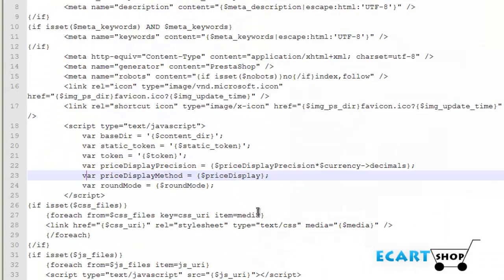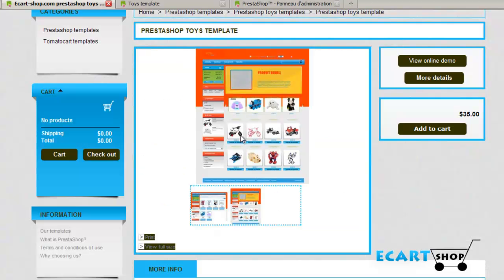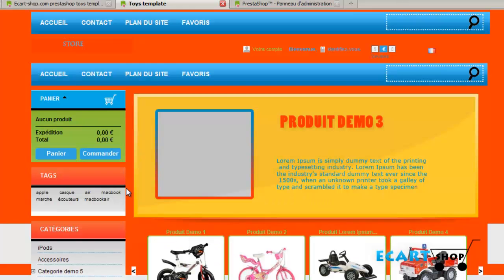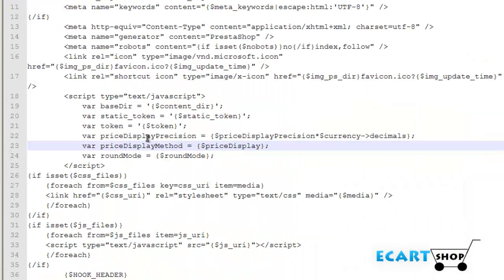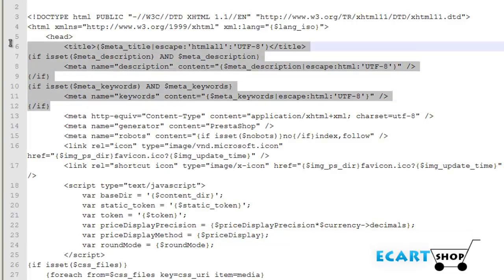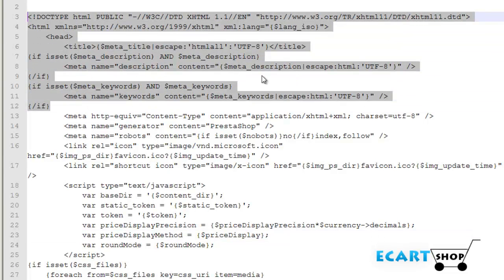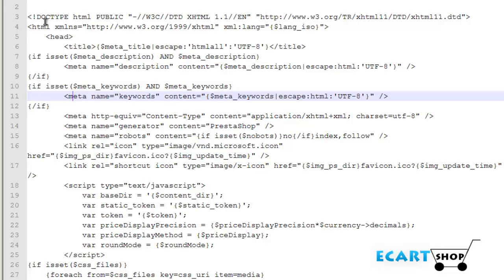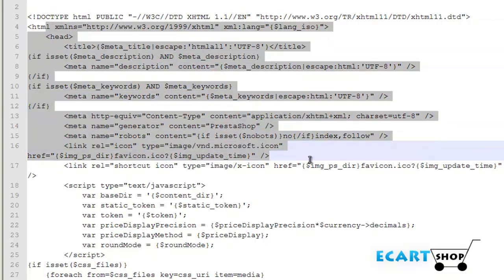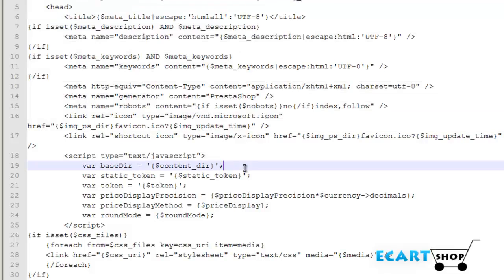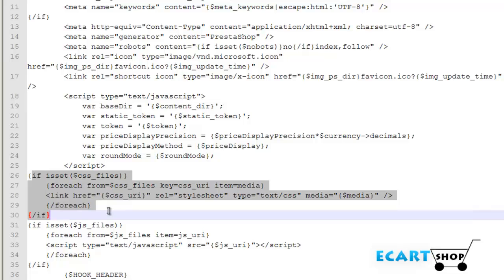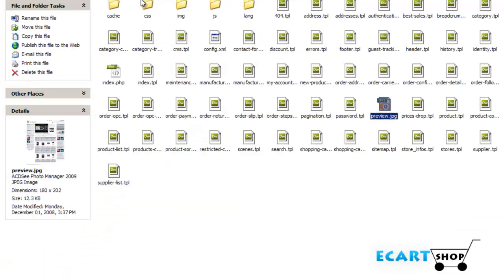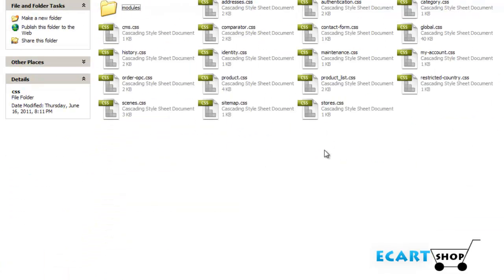Okay, so once we have done that, let's take a look at the code of the header.tpl and footer.tpl files. So basically we have here at the top area the meta tags. This is automatically rendered, so it's not a problem. We'll see here the zone where the CSS files render. So inside the template you see here the CSS files.